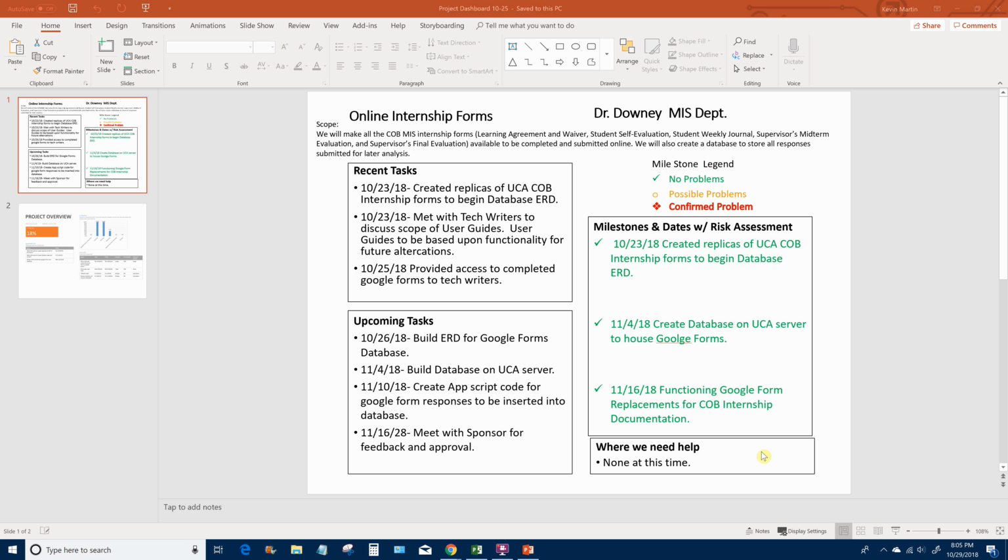And we did complete some milestones. As mentioned earlier, we created the replicas of UCA internship forms in Google Forms. That was very important, and without that, we could not succeed with our project. We've got one coming up. We're going to try to get the database created by 11/4. And we're also going to try to get a functioning end product by the 16th. I think we're going to be moving pretty quick.